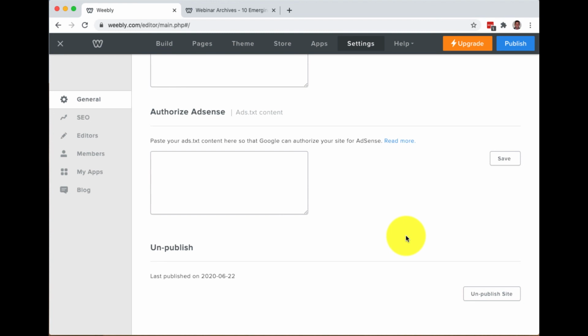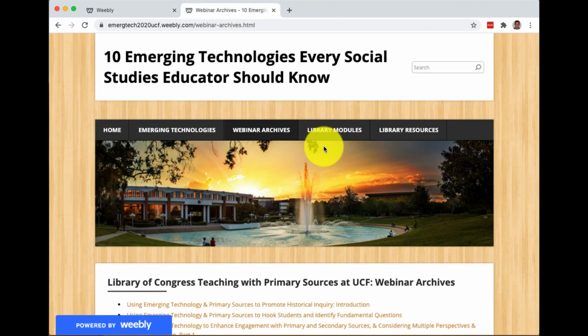So that is Weebly. I hope you found it useful, and it's a great tool for supporting particularly the latter phases of the Sources framework.